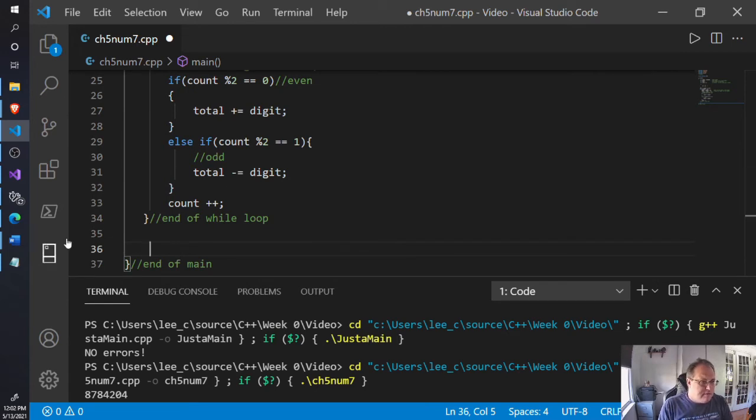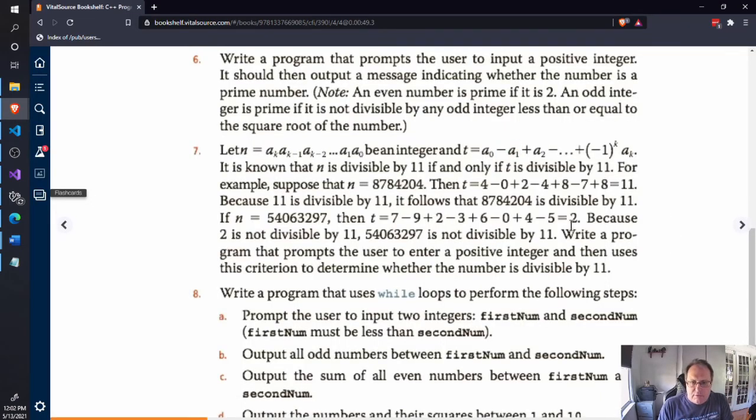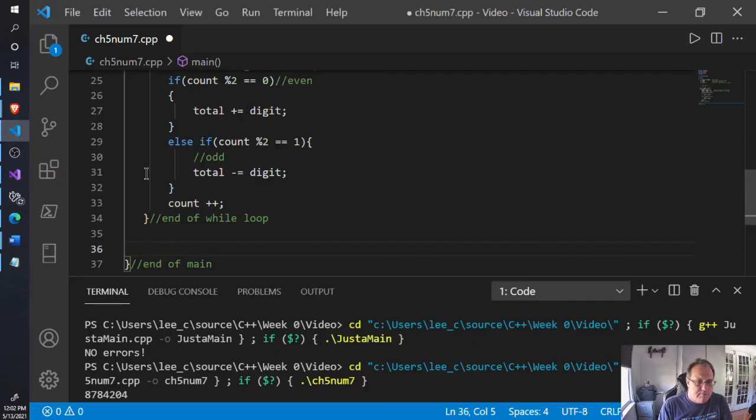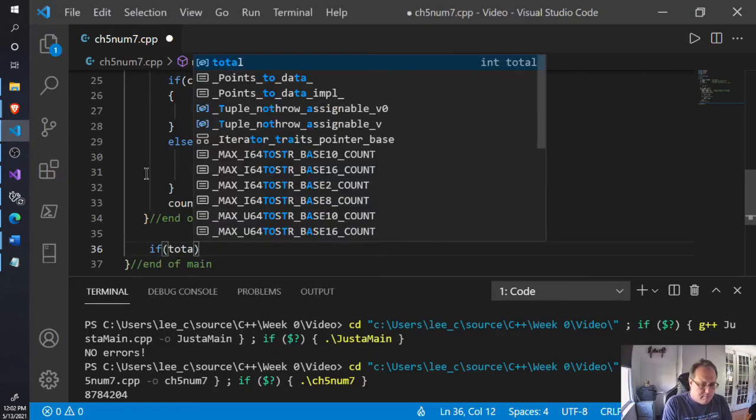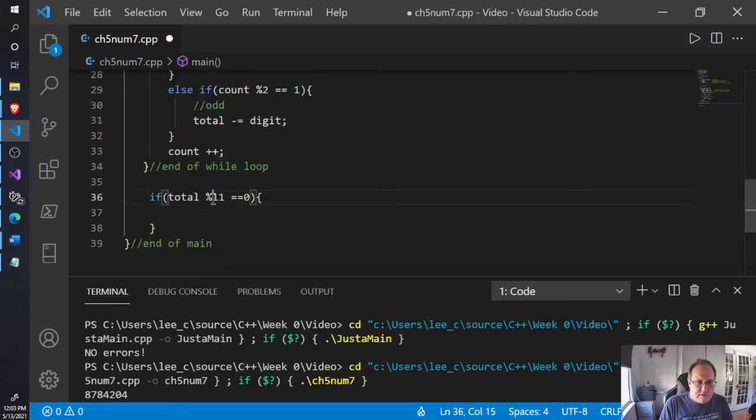Okay, so now we need to determine the rest of the algorithm. The rest of the algorithm says, if I total this up, if this number is divisible by 11, then the big number is divisible by 11. If it's not divisible by 11, then the big number isn't. So I'm going to check that total. So total percent 11 is equivalent to 0. This means it's divisible by 11.